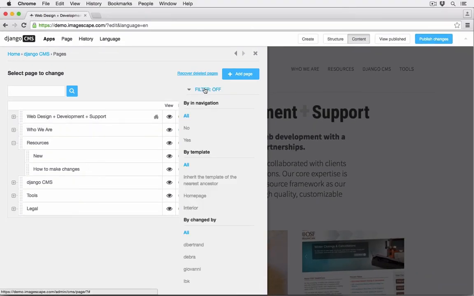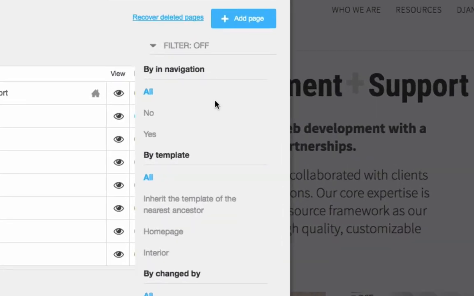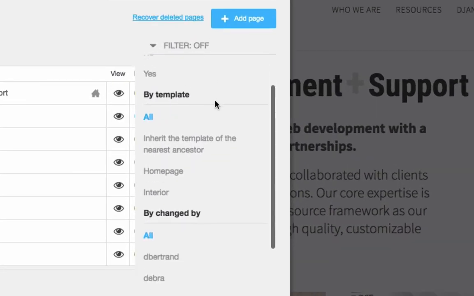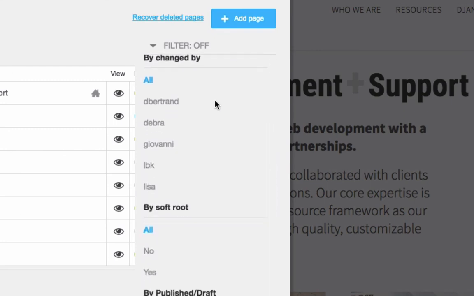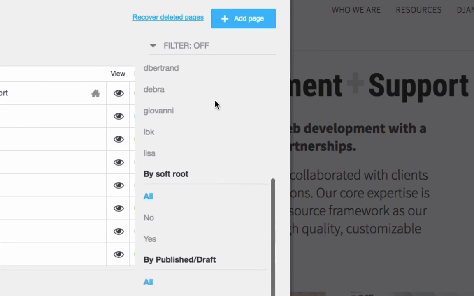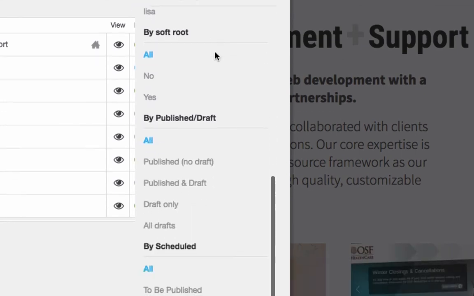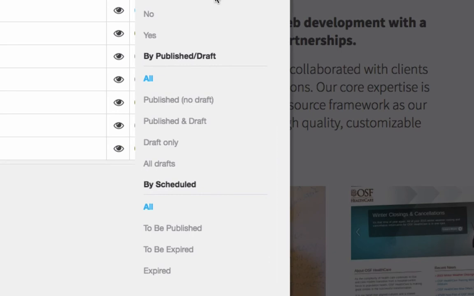Other default page filter options include whether or not the page is included in the navigation, what template it uses, and whether or not it's a soft route. Soft routes deserve their own video, a topic for another day. The filter list can be configured to include other aspects. A couple we find useful are published draft status and scheduled publication expiration dates. Another topic for another day.